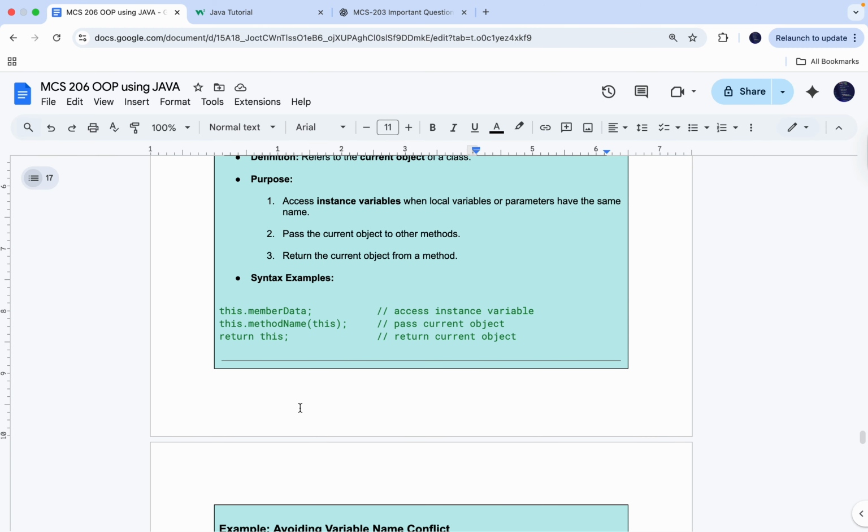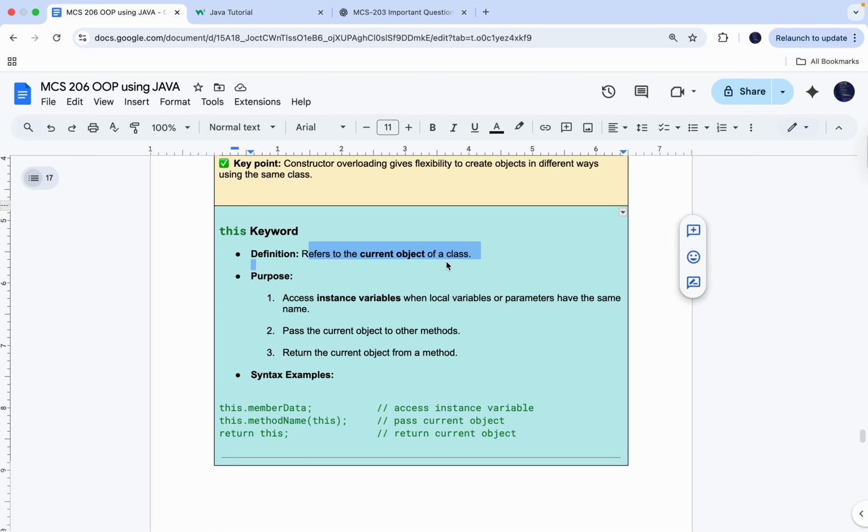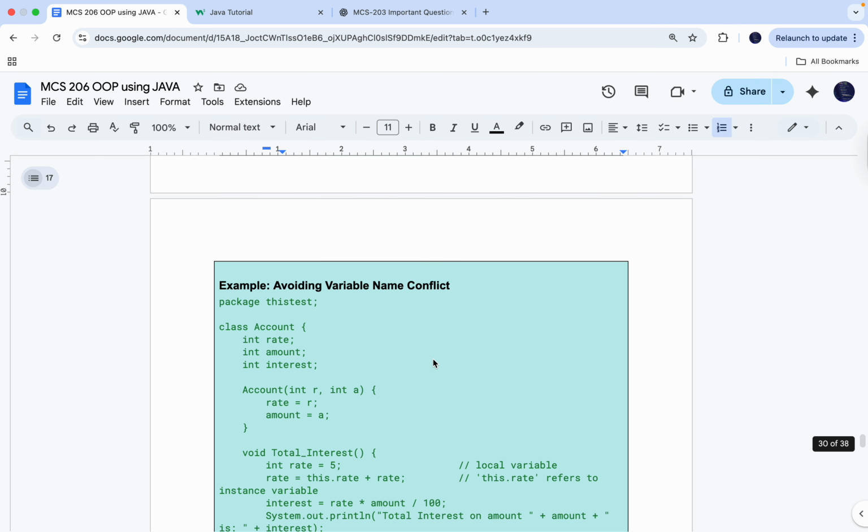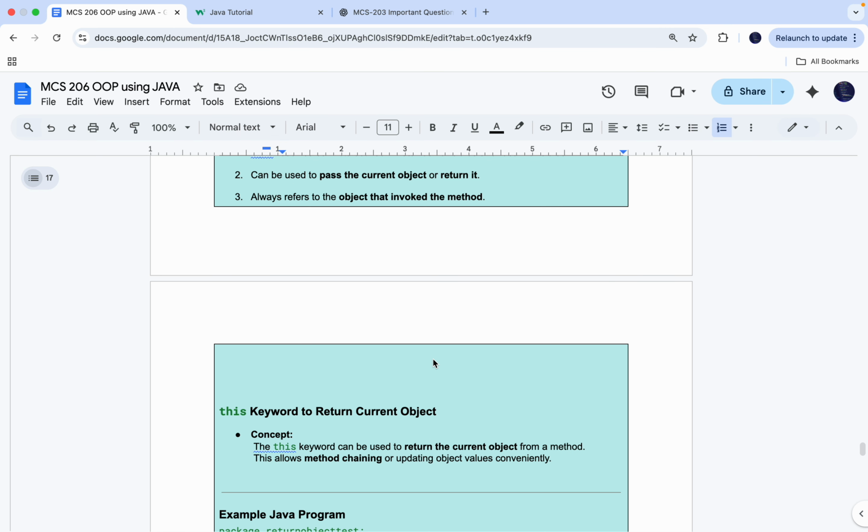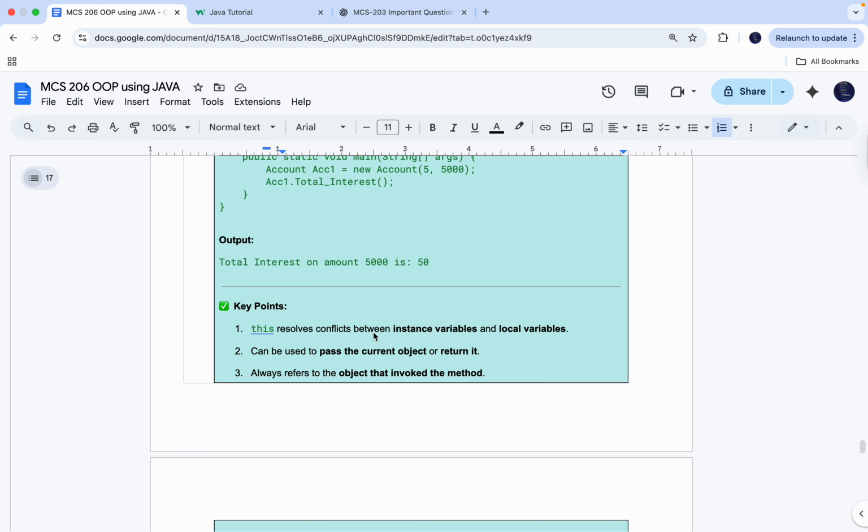The this keyword refers to the current object of the class. It is used to access instance variables when local variables or parameters have the same name, to pass the current object to a method, and to return the current object from a method. This resolves conflict between instance variable and local variable. It can be used to pass the current object or as a return value. It always refers to the object that invoked the method.